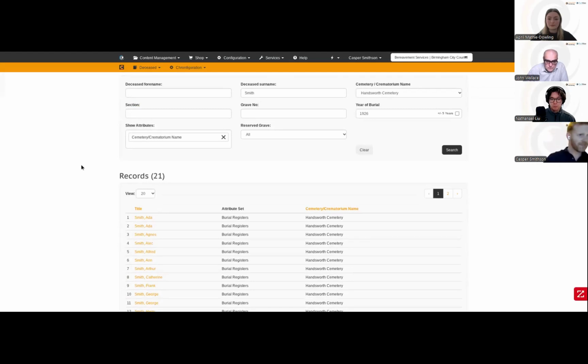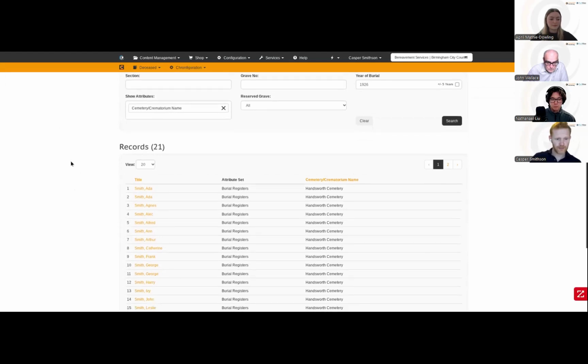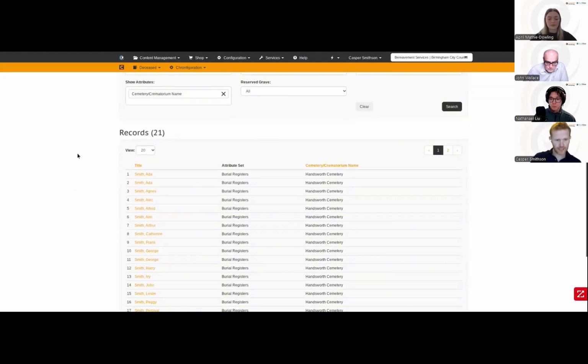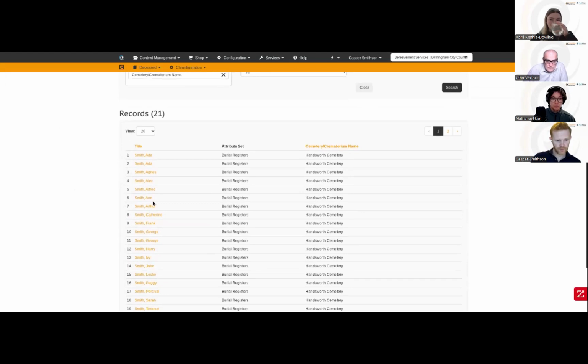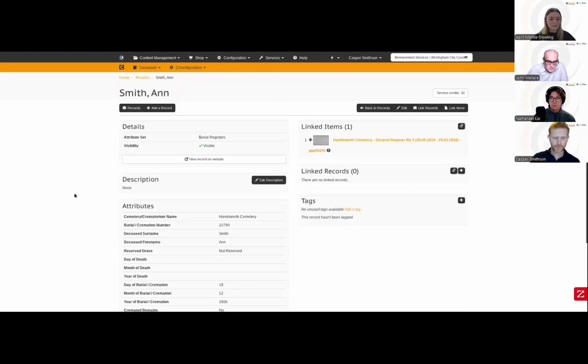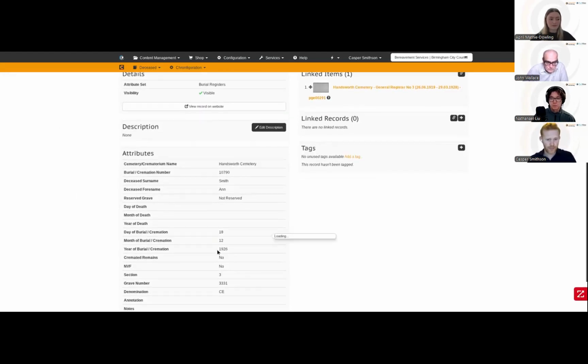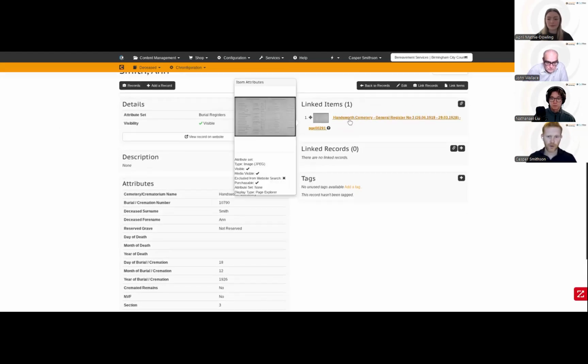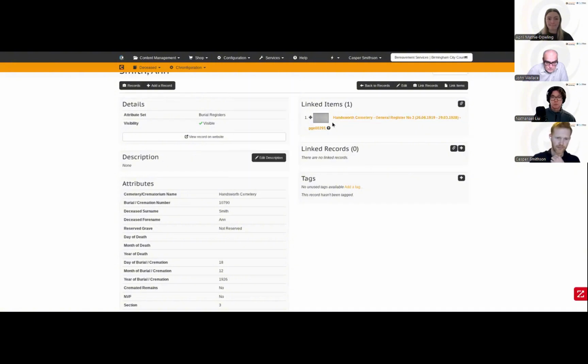And then we receive 21 results in this particular case. If the individual that we were looking for, for example, is Anne Smith, we can see here that the date of burial is 1926, so over 100 years old, and therefore we have the full high-res record because there's no reason for the redaction in that particular case.